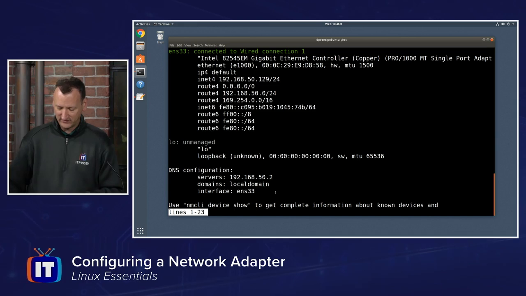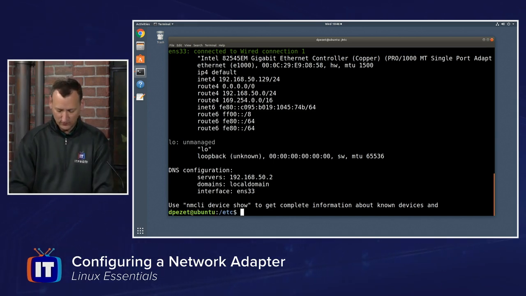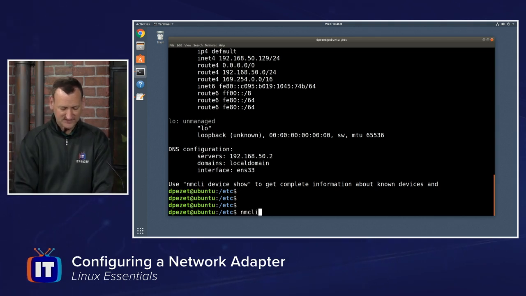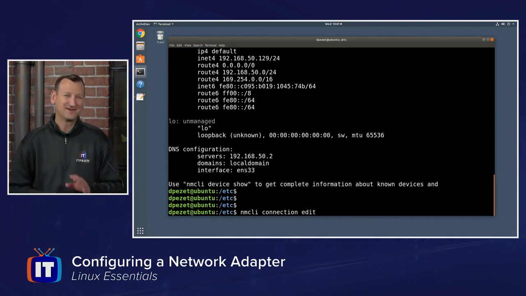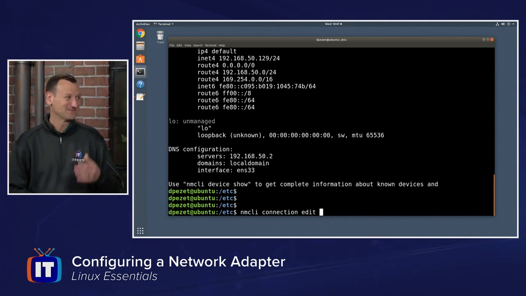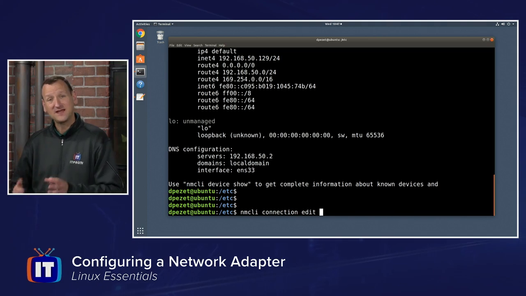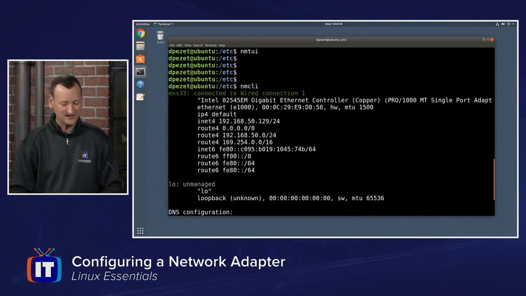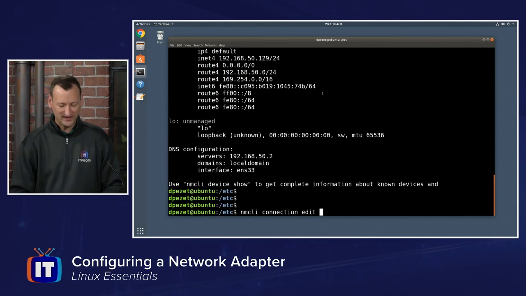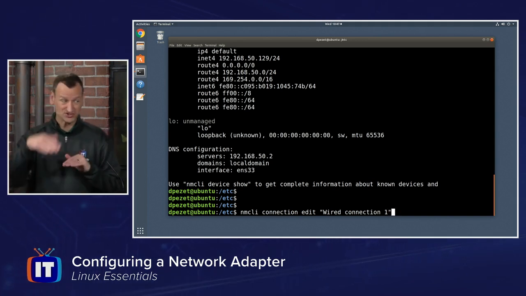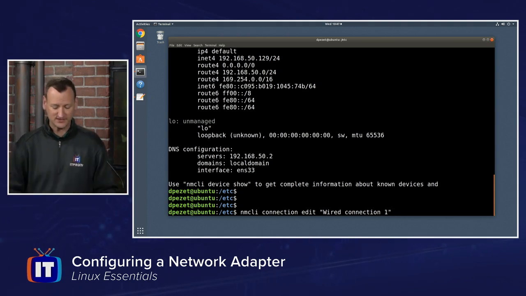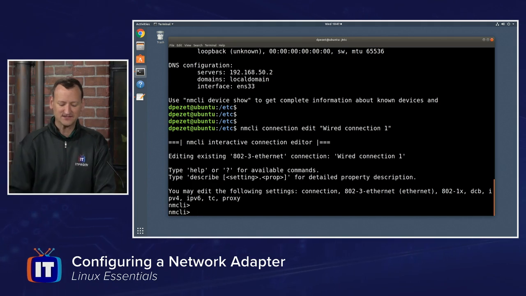But we can also edit the configuration. So let's say I wanted to change that DNS server. What I would do is run nmcli connection edit, and then the name of the network adapter. Now here's where it gets tricky. Your network adapter has two names. There's the name the operating system gave it, which in my case was ENS33, and then there's the name the network manager gave it. And the network manager gave mine a name of wired connection 1. So I actually have to type nmcli connection edit wired connection 1. And if you don't know the name, just run nmcli, and it'll show you the physical name mapped to the logical name. And when I run that, I'm now editing the settings for that connection.